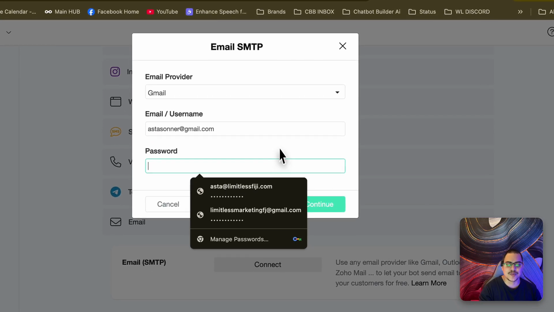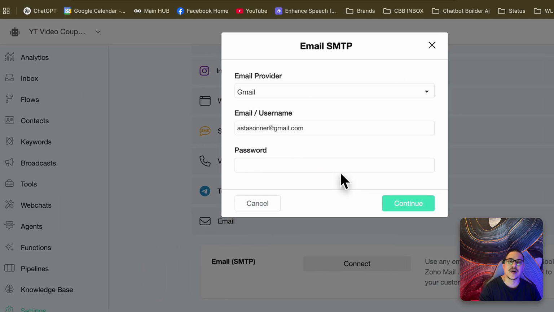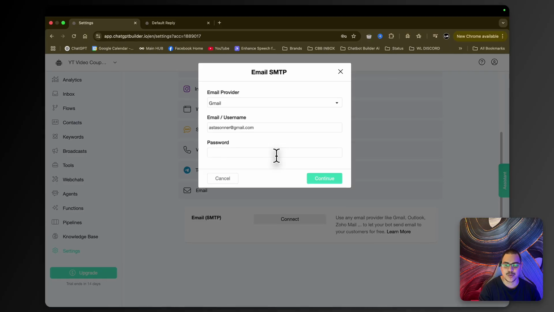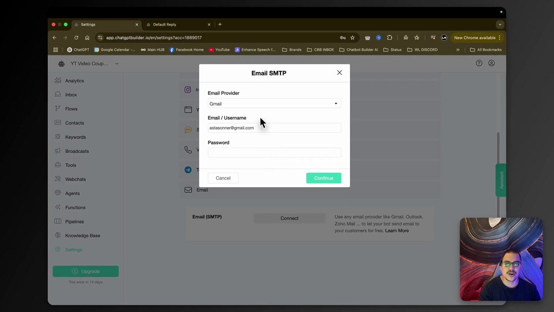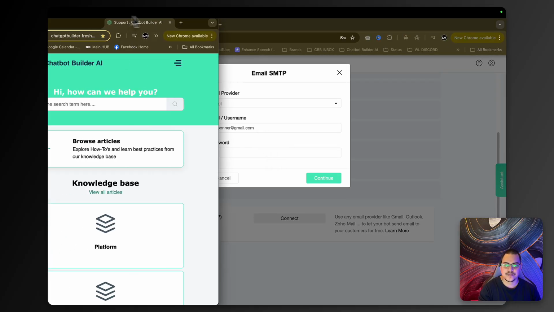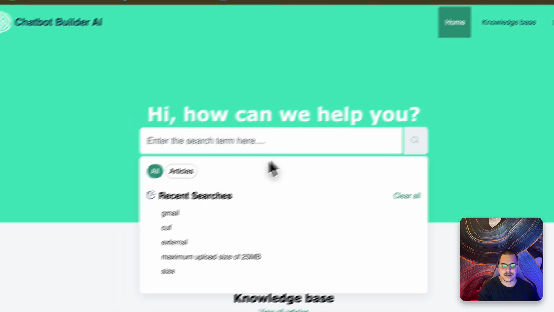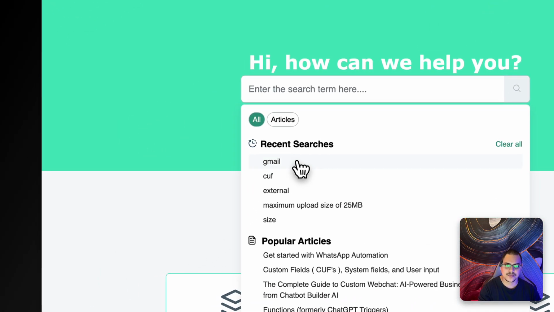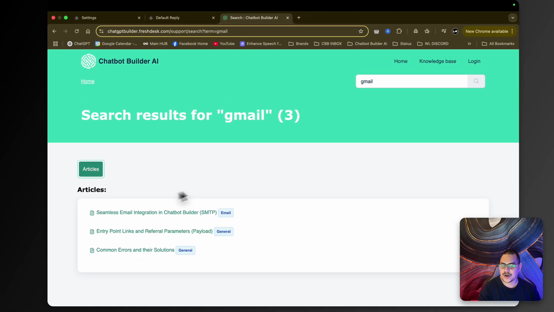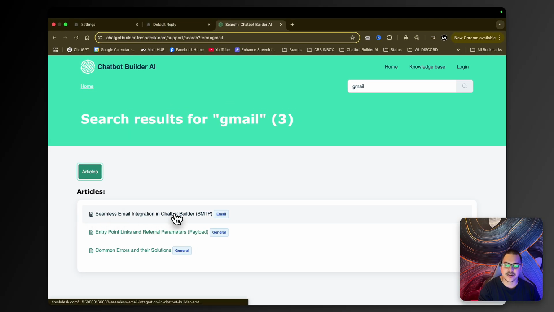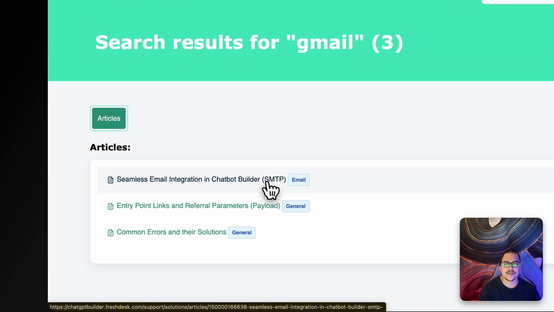Now, this is where a lot of us make a mistake. We enter the password for our actual email. So that's not the one we're going to use. For that, we're going to go to docs. So I have it already pulled up. This is our official documents. We're going to just click in Gmail. I already have it open. And we're going to go on Seamless Email Integration into Chatbot Builder AI SMTP and click on that.